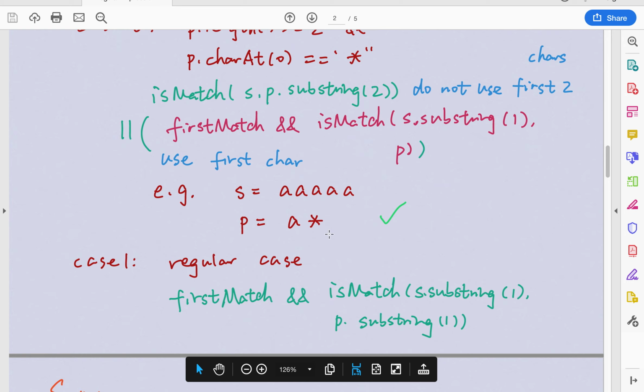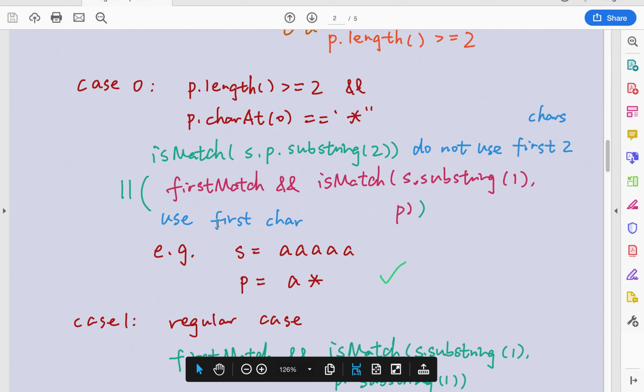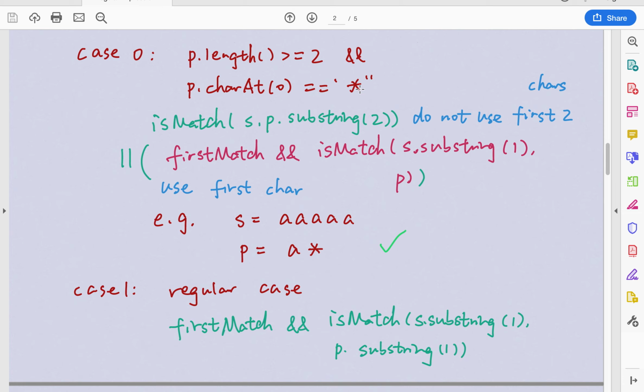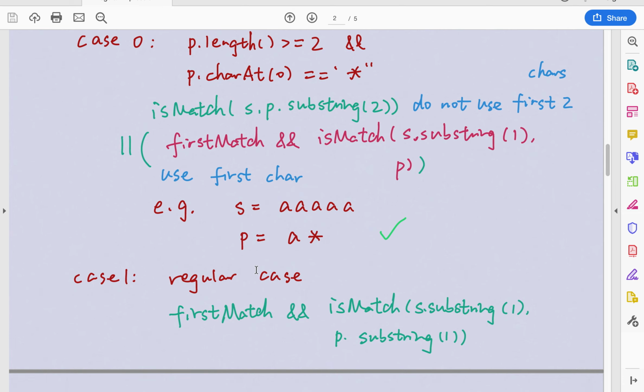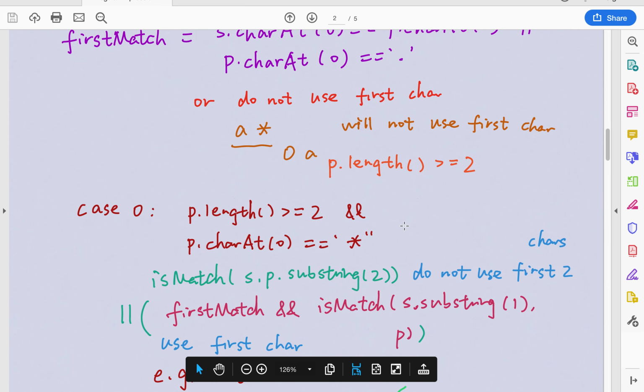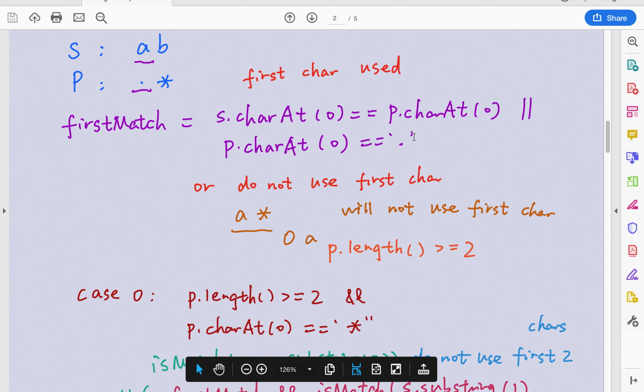That's the reason of this P. And if the second character of this P is not equal to the asterisk, it's just like the regular case, where we do not have the asterisk. We just see whether the first characters are matched, and match the rest of the S and P. Okay, this is the algorithm. It seems very straightforward.